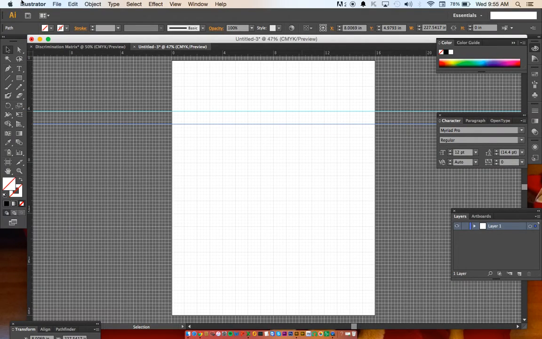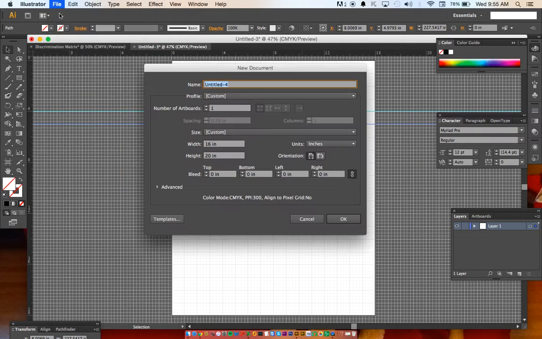Okay, so this is going to be a quick basic tutorial on how to create a grid for a Doblin discrimination matrix, but you can use this same technique for designing on a grid for pretty much just about anything. So I'm in Illustrator. I'm going to do File, New, make sure my units are set to inches, and then I can either do 16 by 20 or 20 by 16. It does not really matter.